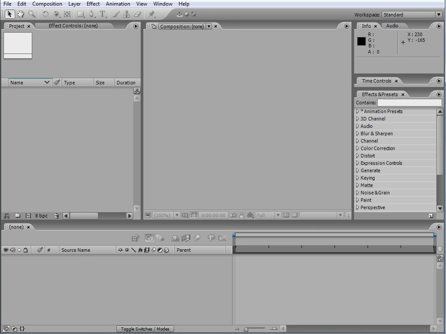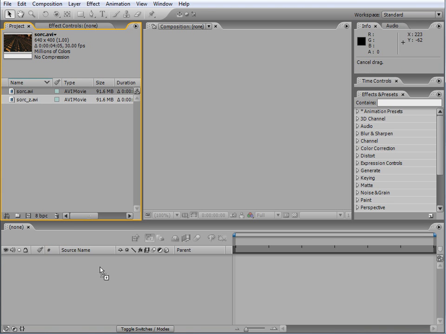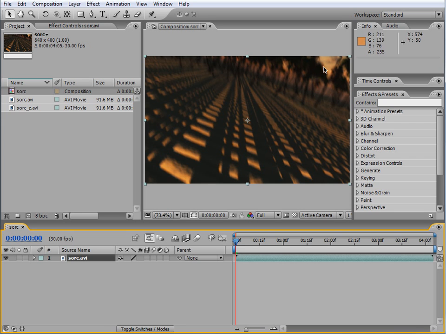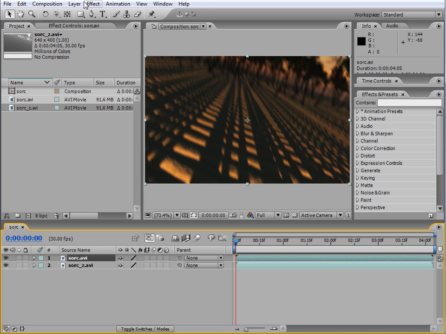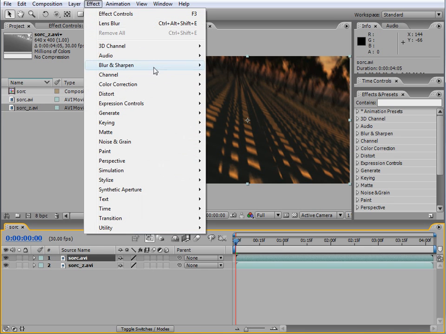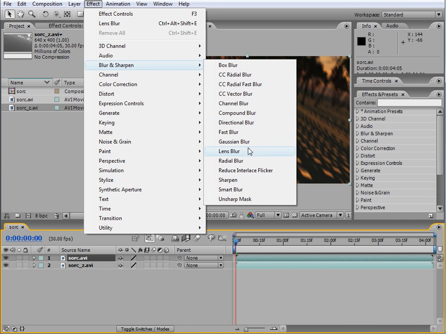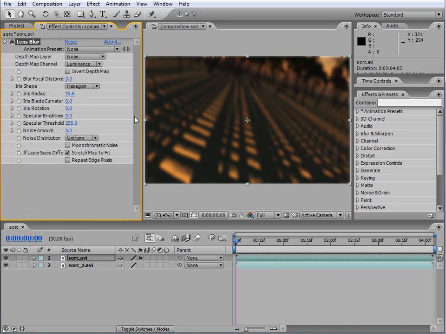Okay, so here we're in After Effects. Let's take our animation, the one we did with the Z-depth, and just import it. Next, we'll drag and drop it onto our composition timeline. It will create an automatic composition, and we'll take also the Z-depth and drag it below. Now when we select the main layer, the main animation, we go to Effects, go to Blur and Sharpen, and we'll select Lens Blur.